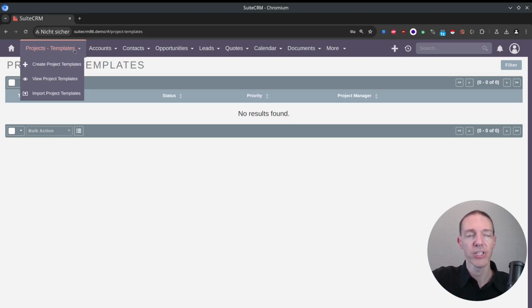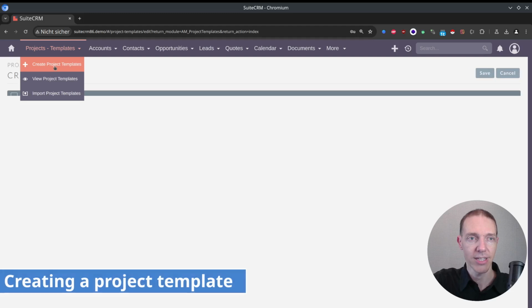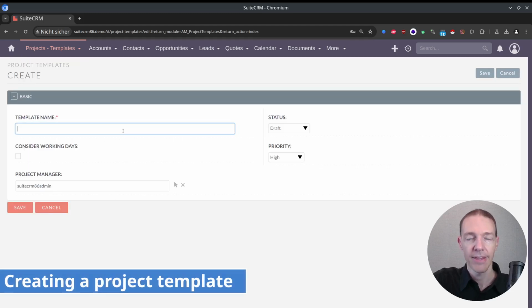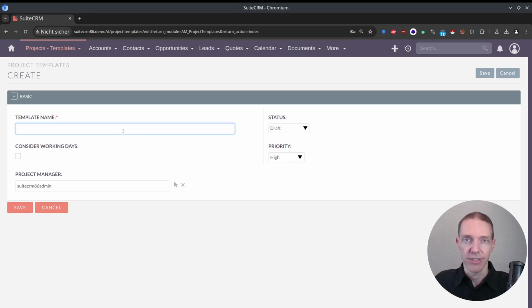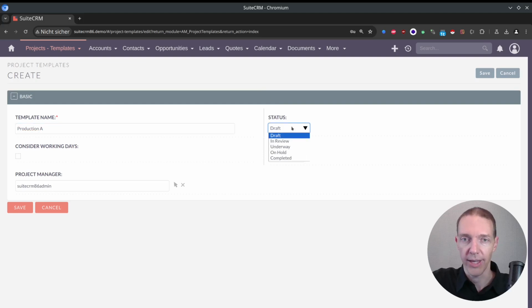So I go to the project templates. So far there's none yet. So there I would create the first one, create project templates. And then maybe you even have different types of projects, so then you can create different project templates, of course. And here we would do something like production A, because this is the standard project for the product group A, and it always works in this way.